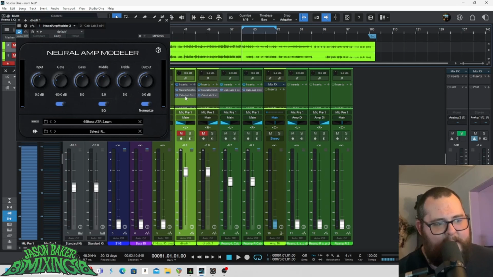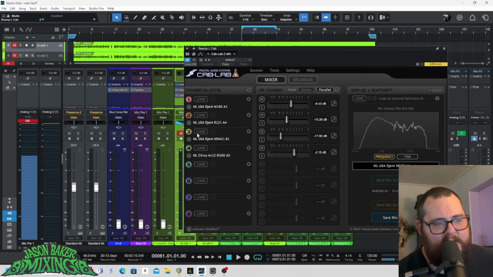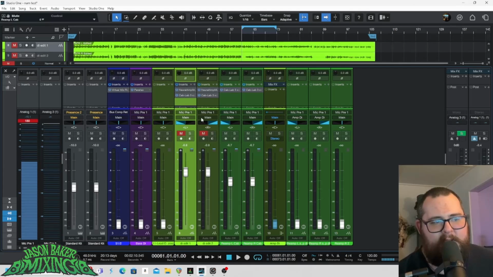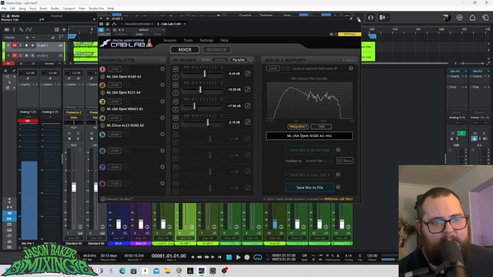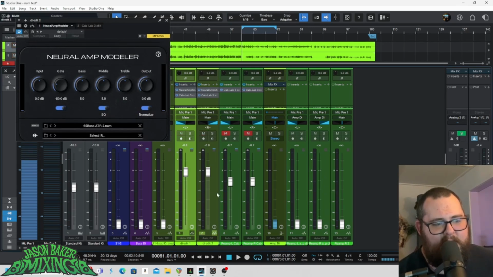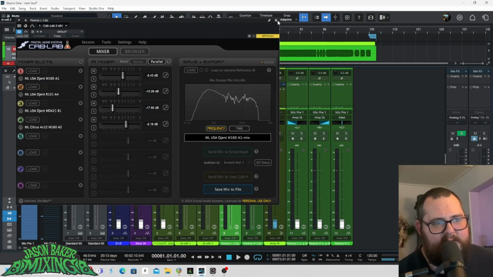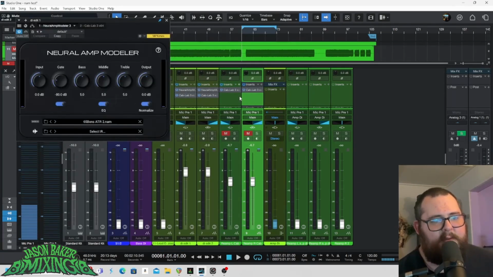So here we go. This is just with the cab IR that I used. Same cab IR settings on both boys here. So bam, there we go. That's the reamp cab. That's the NAM cap cab. Same thing. So I'm going to start here with the NAM cap. And these tracks are the NAM cap. These tracks are the 6505 reamps. So here we go.